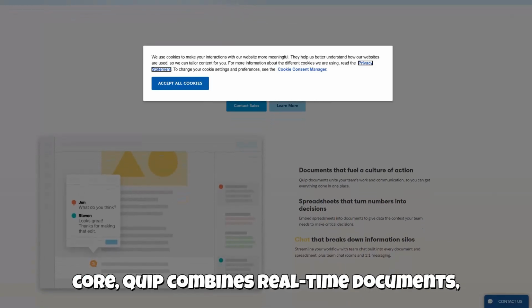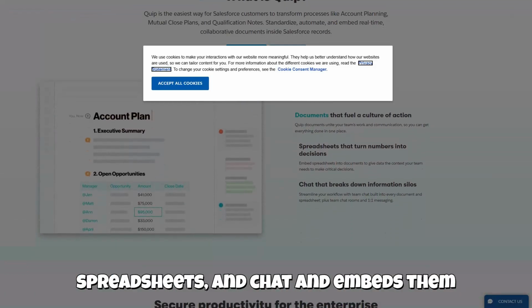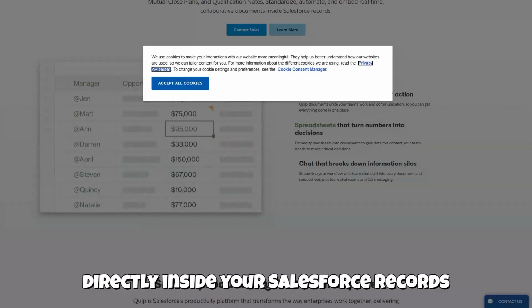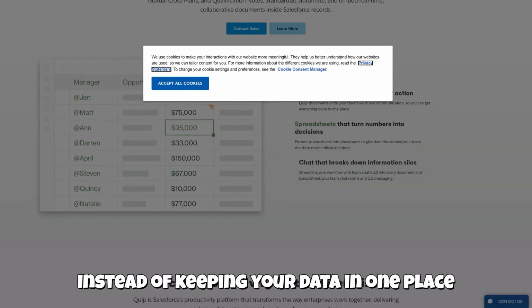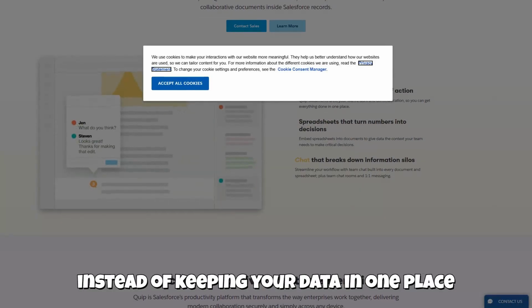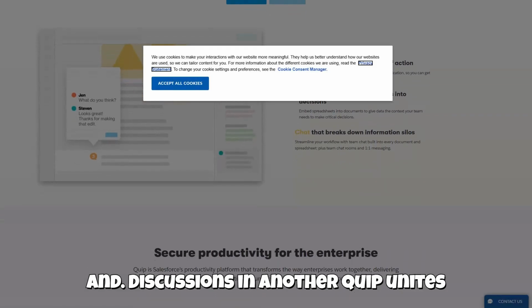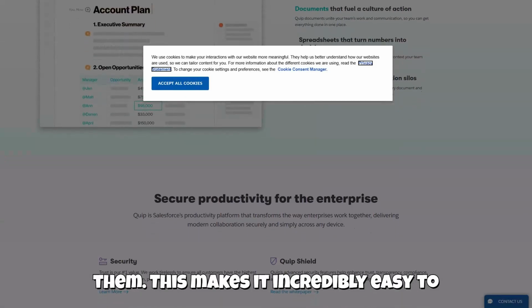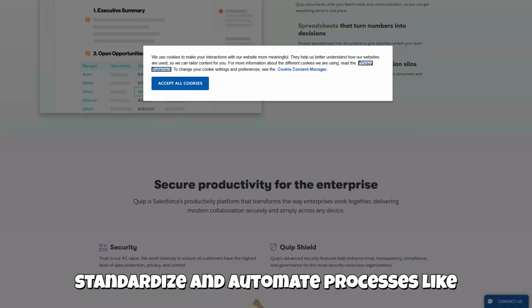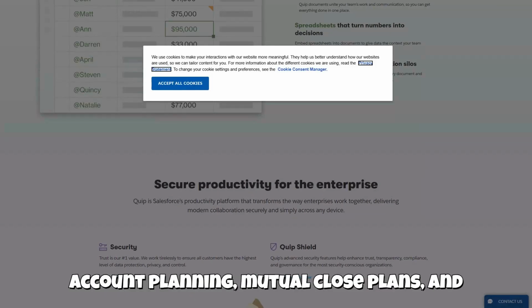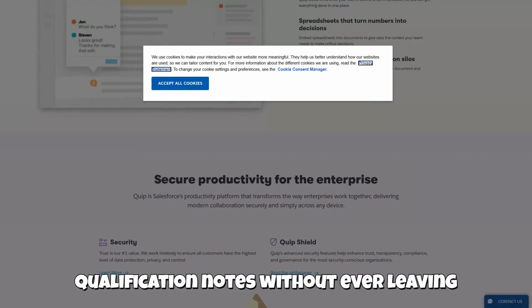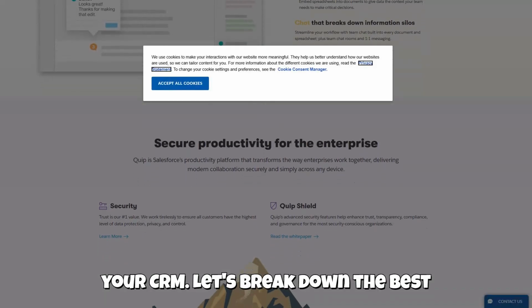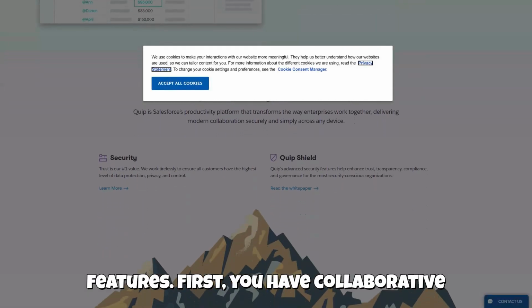At its core, Quip combines real-time documents, spreadsheets, and chat and embeds them directly inside your Salesforce records. Instead of keeping your data in one place and your discussions in another, Quip unites them. This makes it incredibly easy to standardize and automate processes like account planning, mutual close plans, and qualification notes without ever leaving your CRM. Let's break down the best features.